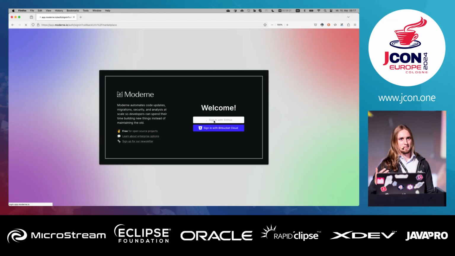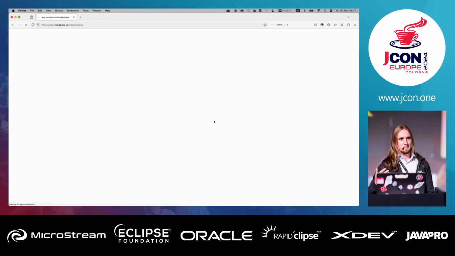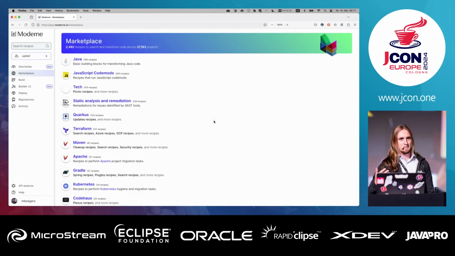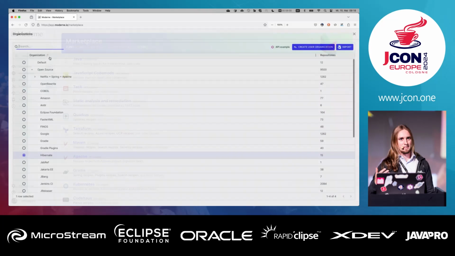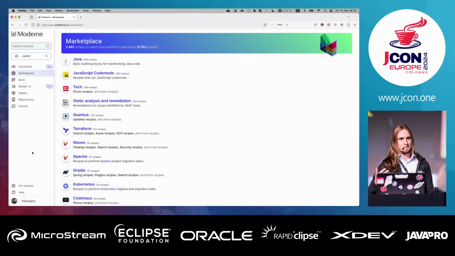We can sign in with GitHub or Bitbucket, and yes, it's working, great. That's the platform, the paid part of the OpenRewrite Moderne product cluster, but it's free for every open source project. So you can say, hey, my open source project needs migration, I want it in the Moderne platform to play around with it. I've selected some, let's say JabRef. Does anybody know JabRef?